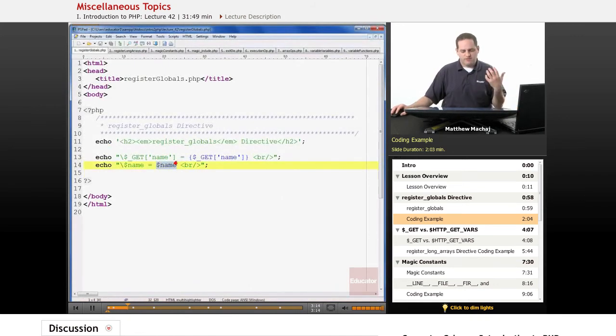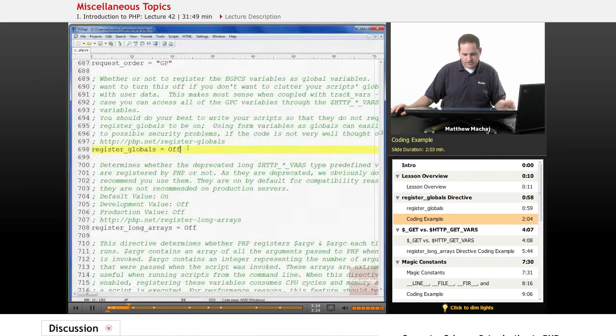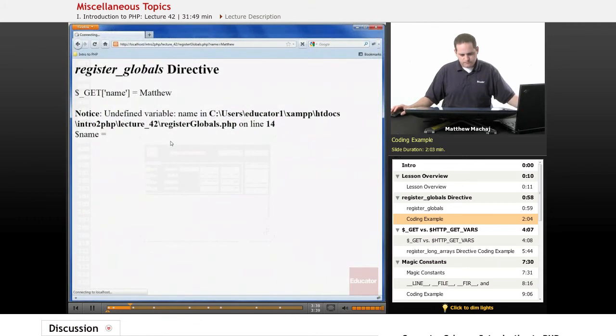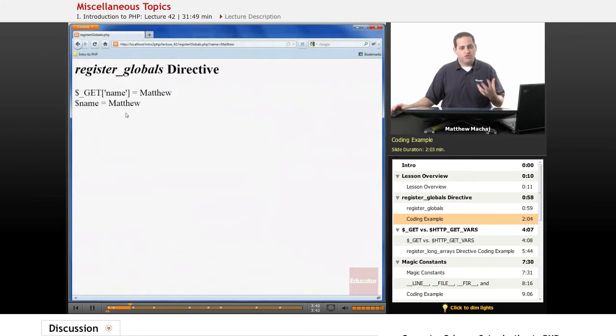to output the value of the variable name that, if Register Globals was on, would output the value of the get variable name. So let's go ahead to php.ini, and I'm going to turn on the Register Globals Directive, which is again turned off. It's a deprecated functionality that's turned off by default now for security reasons. If we go ahead and restart the Apache web server and we reload the page, we can see now that PHP knows what the variable name is. It's been defined in the global scope because Register Globals was turned on, and we're able to access the value of the get variable, Matthew.